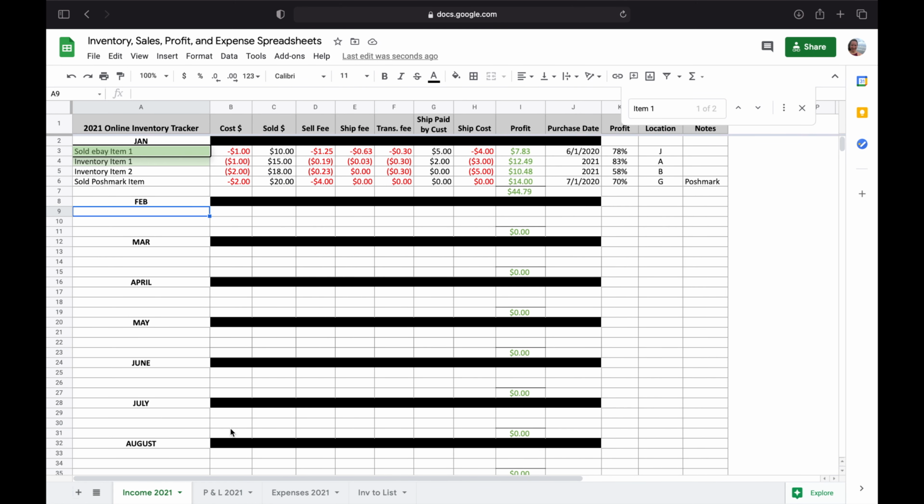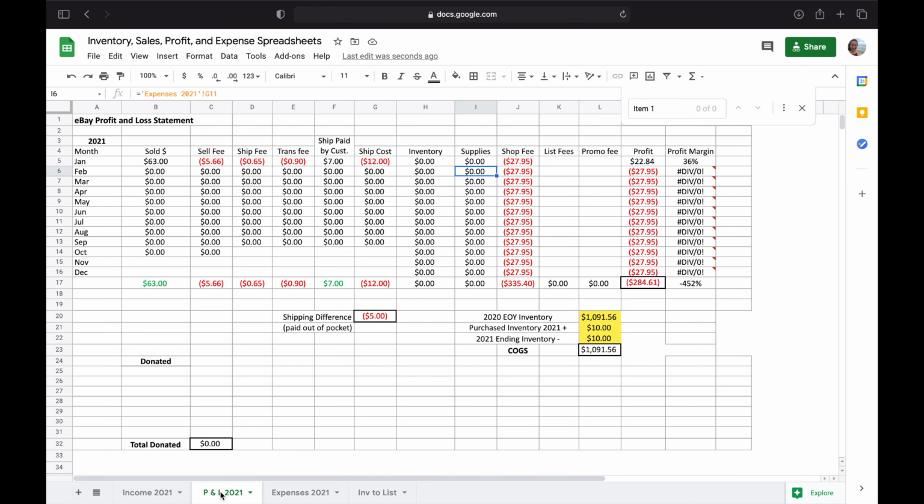All right, along the bottom, let's move over to the P&L 2021. So this is going to compose everything for your entire year. So this is very useful when you come to tax time because it has everything that you need all in one place. I love this section of the spreadsheets.